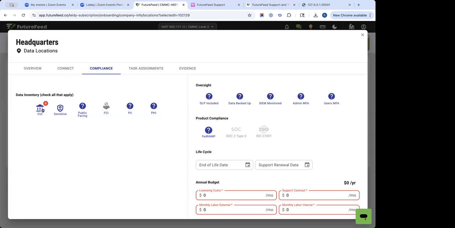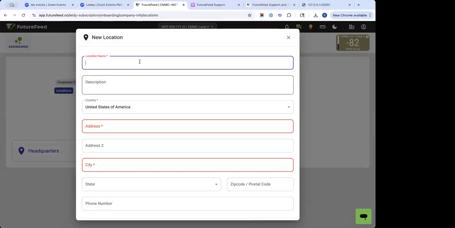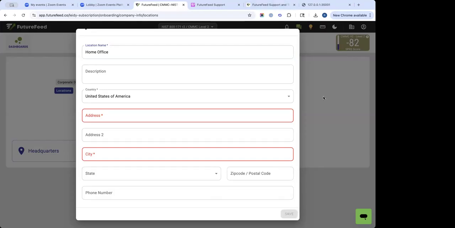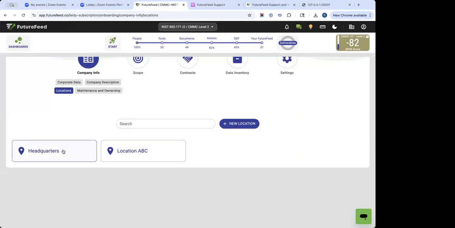Where maybe you just close out of here. Maybe I just create one called home office and then leave some of this blank or figure out a way to fill it out. So you could create one entry just representing all home offices. Or if you don't have too many, you could create separate entries. It's up to you.